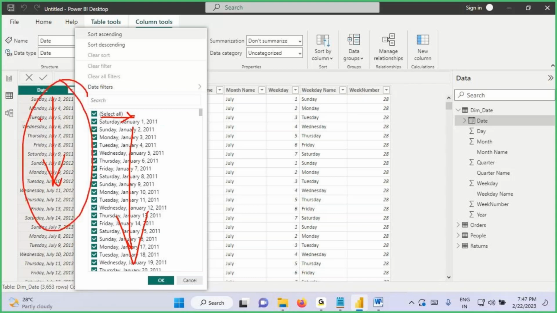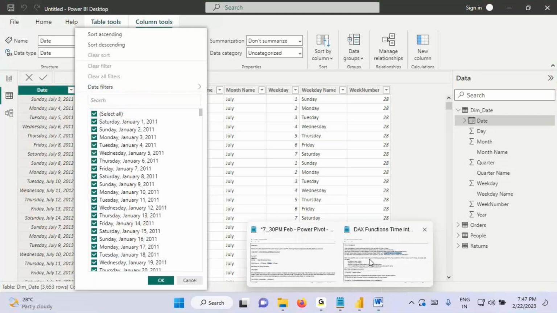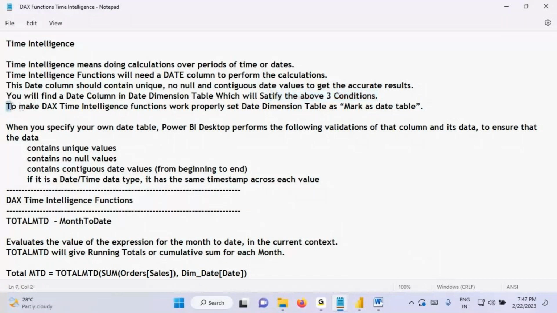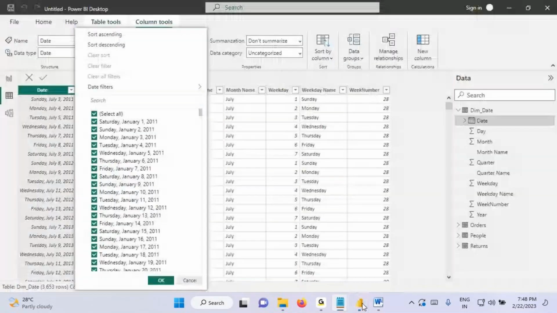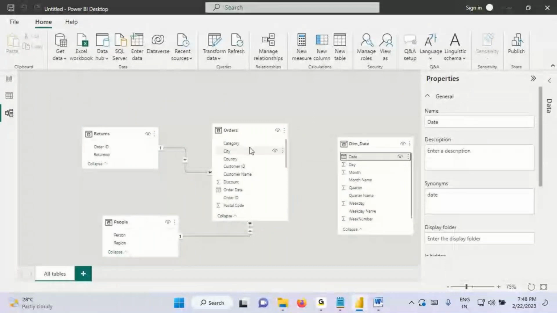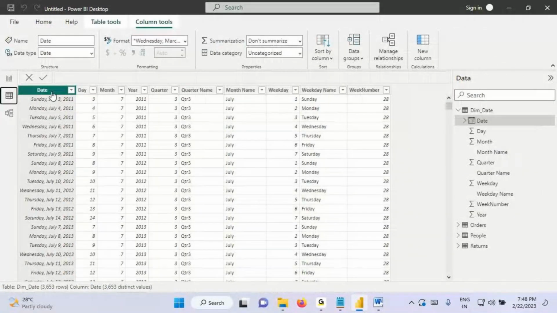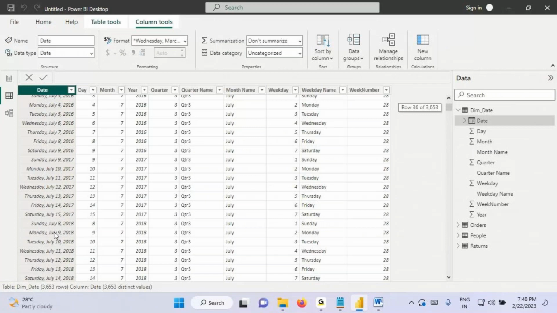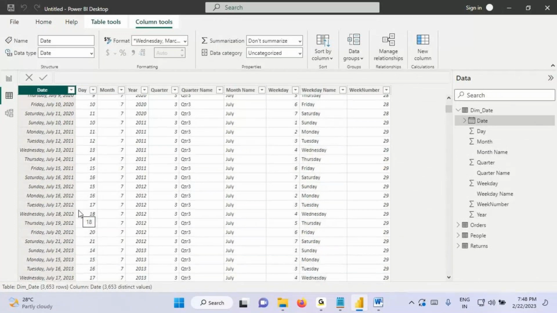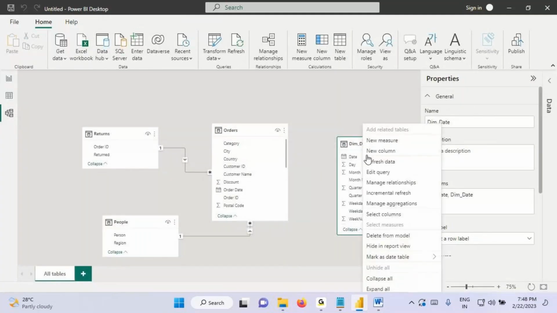So is there a way to check the three conditions? Yes, there is. To check them, you need to mark the table as what? Date table. Mark as date table, to make DAX time intelligence functions work properly. Manually checking whether the date column satisfies the three conditions is not possible, as there is a chance of missing dates. So to check that, go to the model view and right click on the dim date table. There is an option called what?